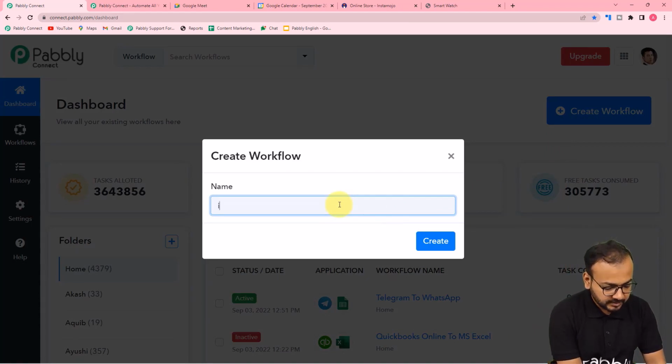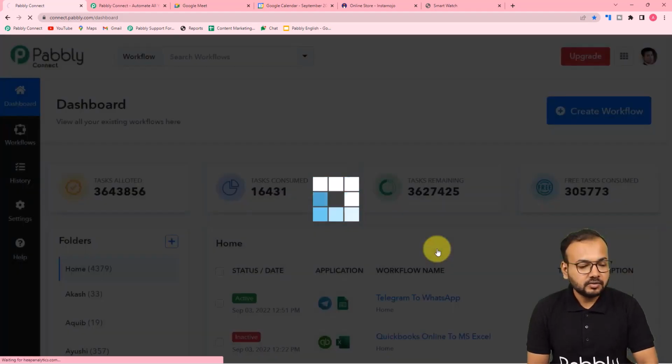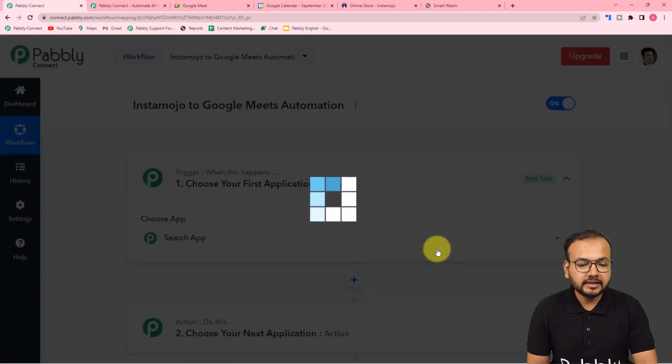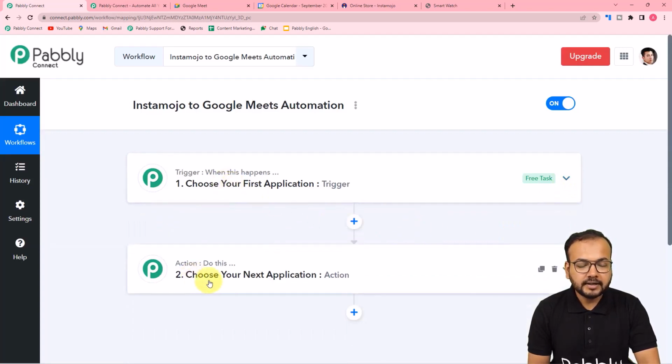So I am giving the name here as Instamojo to Google Meets automation. Okay, so after filling the name, just click on the create button and you can see your workflow page is getting ready here. Alright, and here you will find these two modules, the trigger and the action. So with the help of these two modules, we are going to set up this automation.